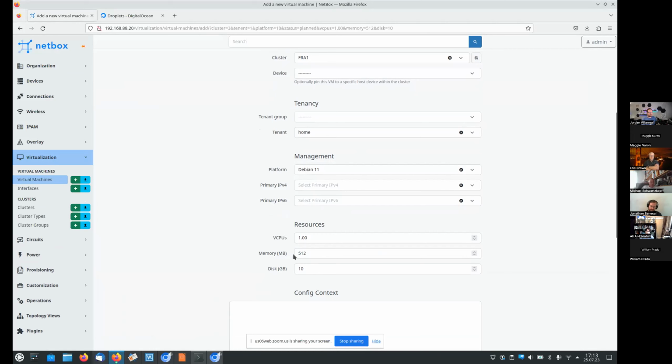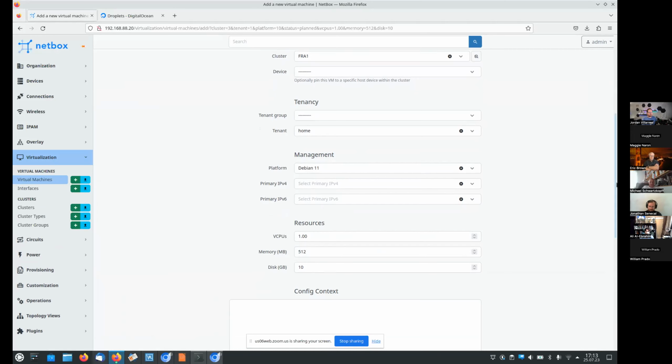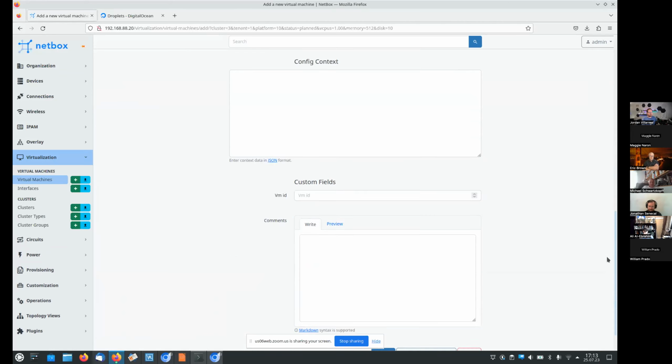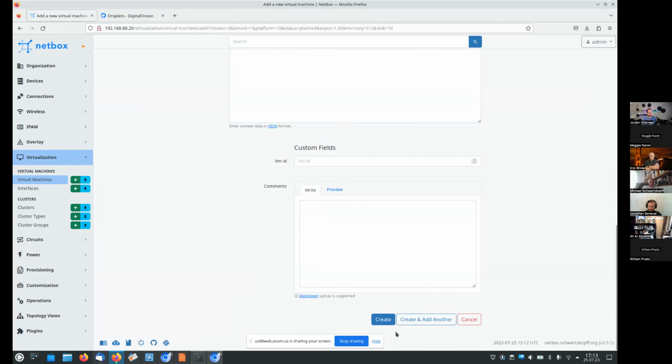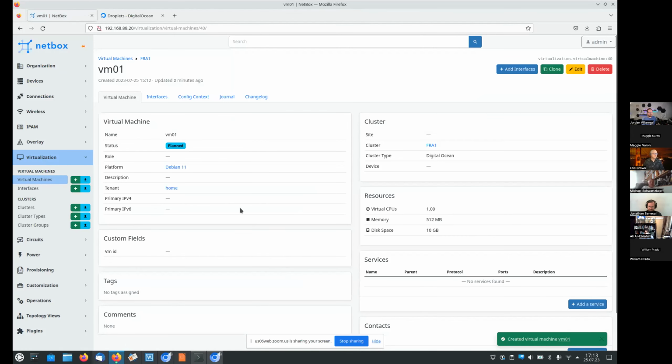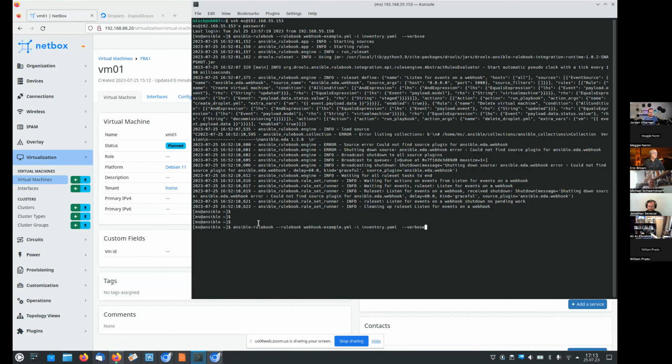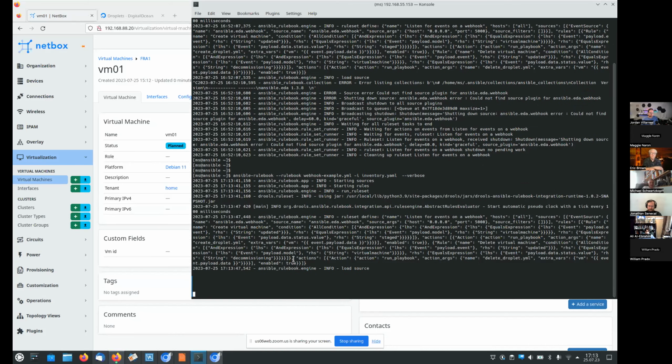You see the resources, vCPUs, memory, and disk, which fit the data of the droplets in DigitalOcean. So the status at the moment is planned. Everything looks fine. And now I go to my Ansible machine and start the rulebook, which basically opens port 5000 for listening. We have to wait a little bit. Now it's listening.